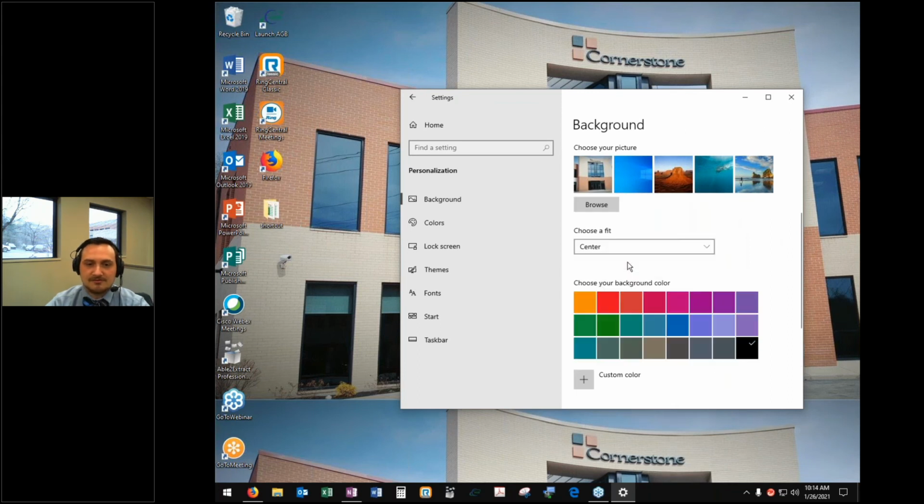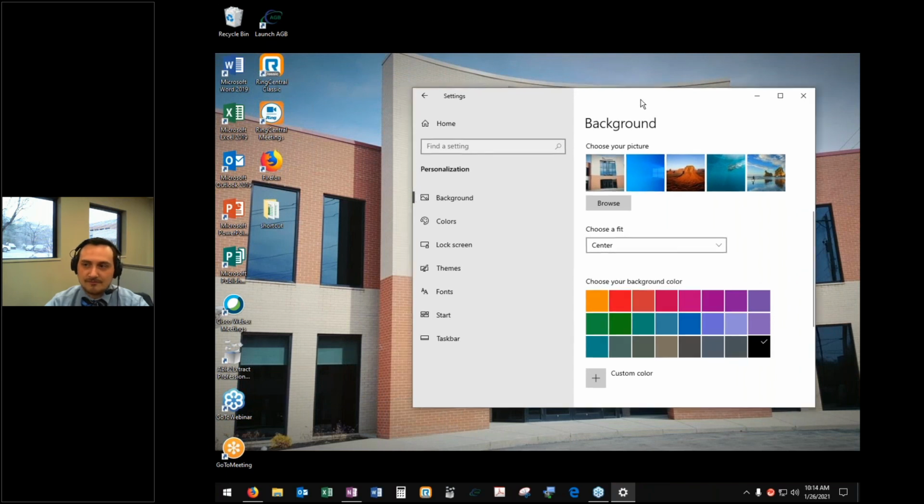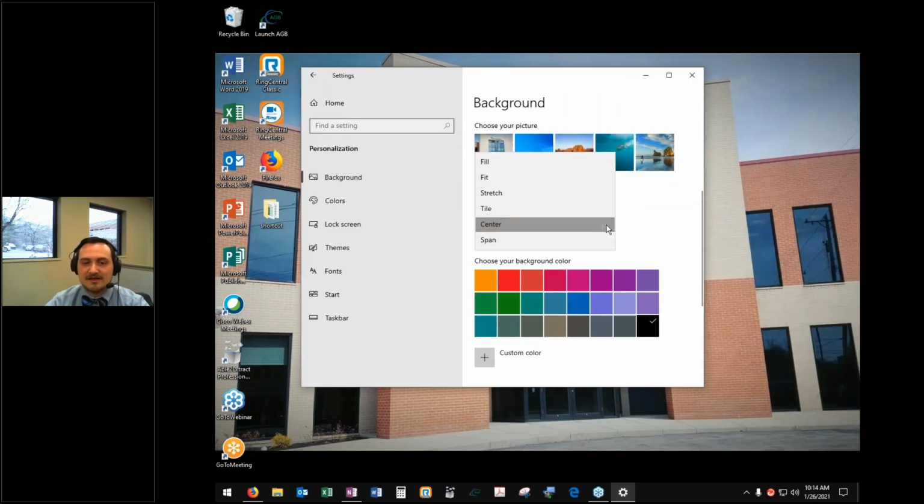Then I could also center the picture, which in this case won't look too different from fit. But what it does is it centers the picture in your desktop without adjusting any of the size.